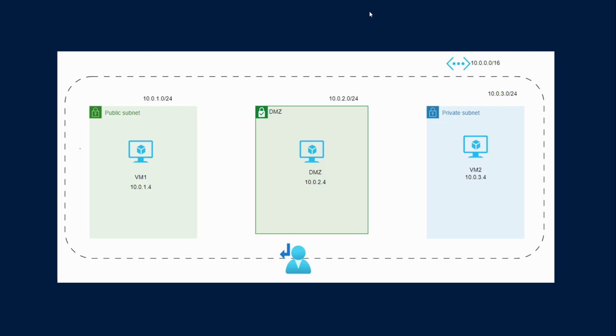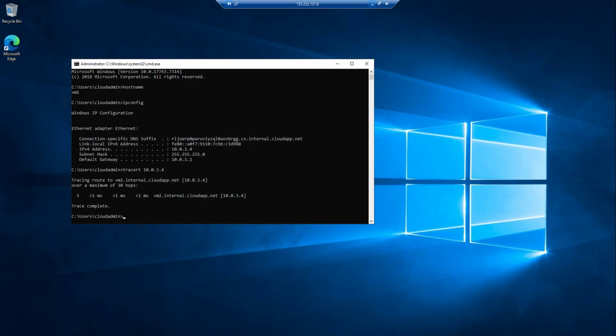And once the virtual machine is restarted, we will go back to our VM1 and see if we can trace the route to VM2. The hops that we get should go from VM1 to DMZ and DMZ to VM2. So there should be 2 hops. Now let's wait for 2-3 minutes. Let's wait for our server to come up and then we will start.